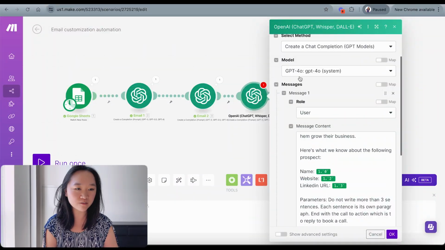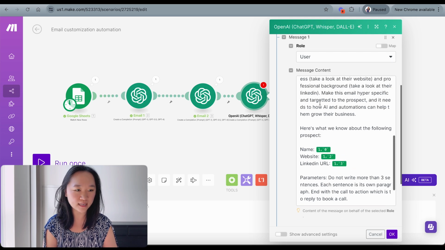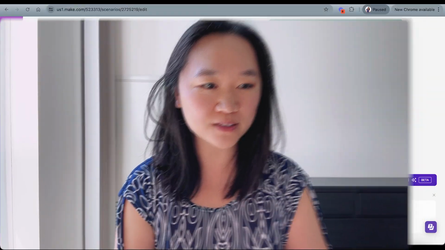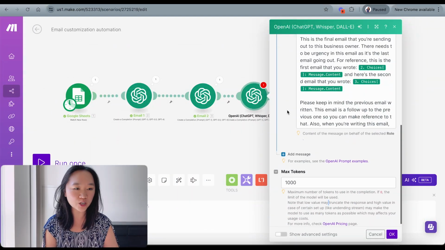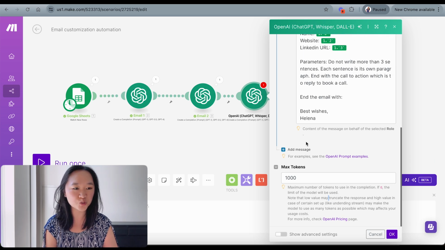Okay, so I have repeated the same process that we used for email 1 and 2. I selected GPT-4o as our system. I selected user as a role, and then I put in my prompt here, and I just told AI, this is the final email. So add some urgency to this final email now. And I told it what I wrote for email 1 and 2. Then I gave it some additional parameters to keep in mind.